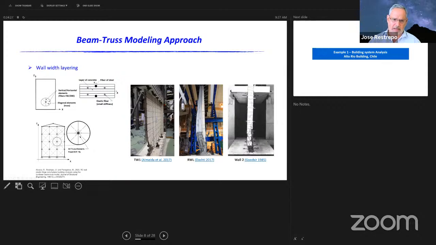Now, if we have layers, these elements can actually have nonlinear stress-strain relationships for the concrete in those layers, in those fibers as well. Typically, you subdivide the web of the element into between 6 and 8 layers. You can do some parametric exercises and look at the effect of the number of layers or fibers that you need in the transverse direction to capture well the out-of-plane behavior of a wall.